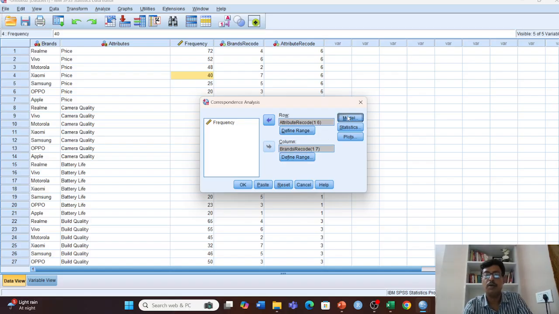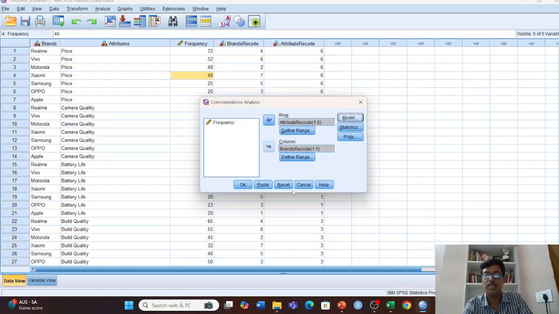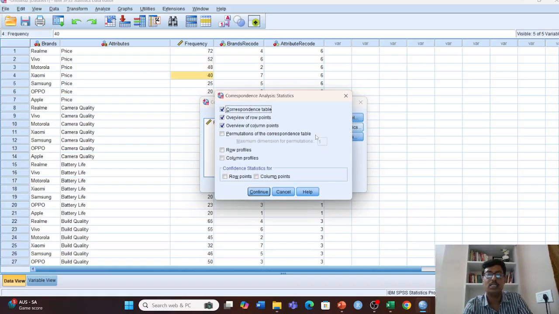Now I need to go for the model. The model is two-dimensional, because I need to plot in a two-dimensional plot. And for the model analysis, I am using the chi-square measure, right? Once chi-square is set up, I go to Statistics. In the statistics, you see the correspondence table, the frequency table that I have shown in the Excel. We will see a similar thing in the output result.